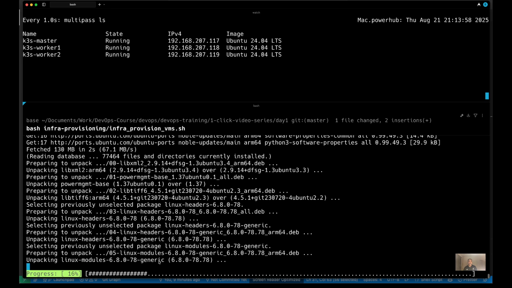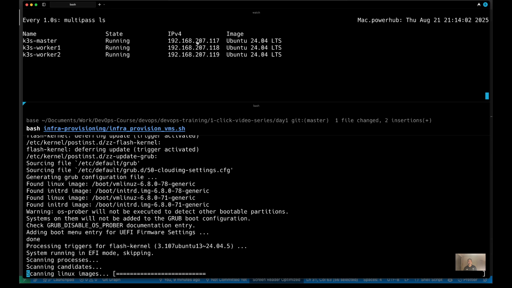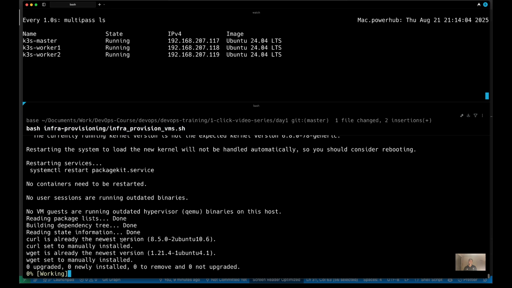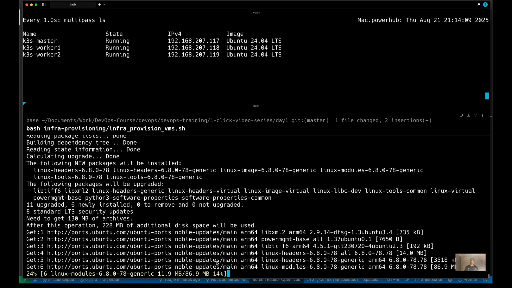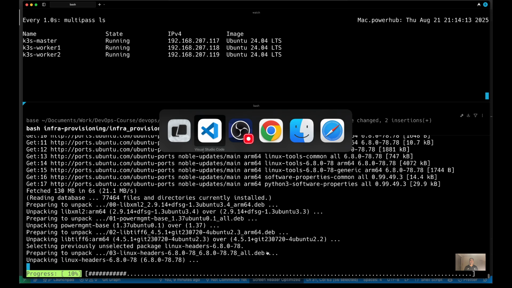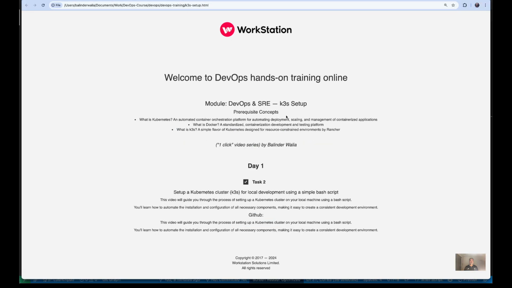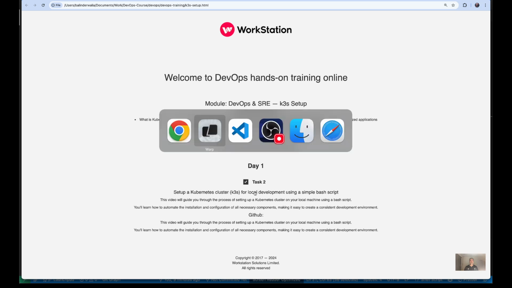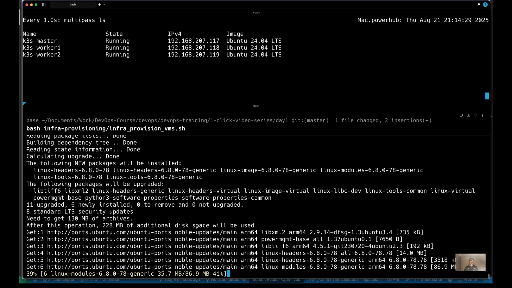And as you see now, we have the Ubuntu machines ready with their appropriate IP addresses, and the apt package manager is updating the machines with the latest OS packages and patching these machines. Now let's go to task number 2, to create a Kubernetes cluster on these newly created machines. So let's wait for this process to finish.